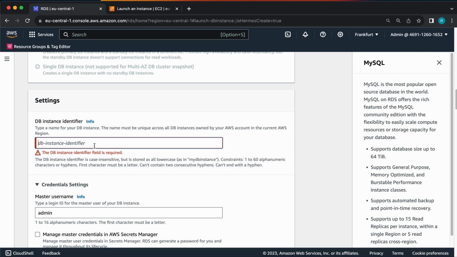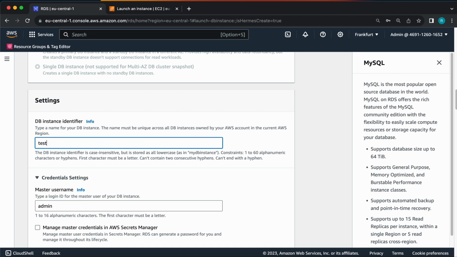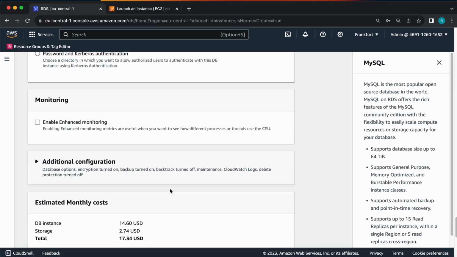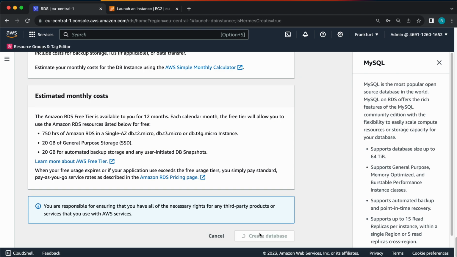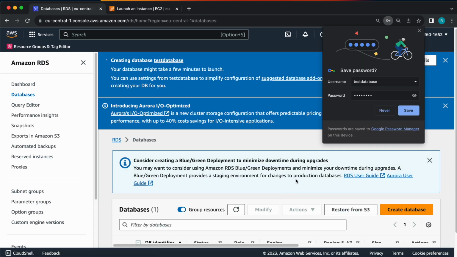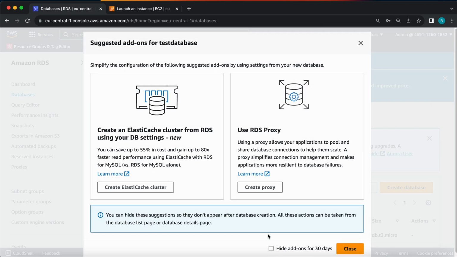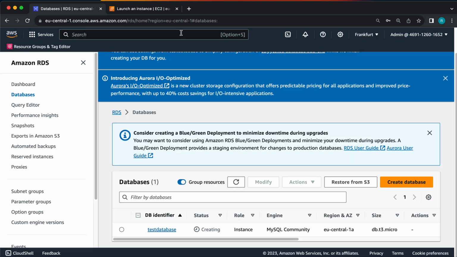Yeah, I actually had to do that. So let's just do test database. Yeah, and we're ready to go. So I think at this time we can create the database. This is going to take a bit of time. So let me just go ahead and show you.